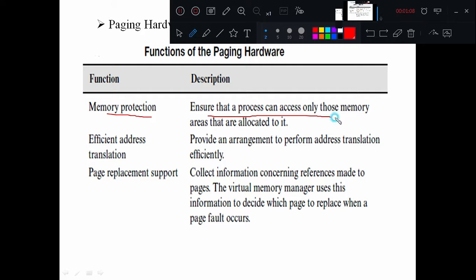It ensures that a process can access only those memory areas that are allocated to it. Let us say there are two processes, P1 and P2, and the operating system allocates particular memory to these processes. P1 is not going to interfere with the memory allocated to process P2. Similarly, P2 is not going to interfere with the memory allocated to process P1. So paging hardware has the responsibility of protecting memory like this, right?